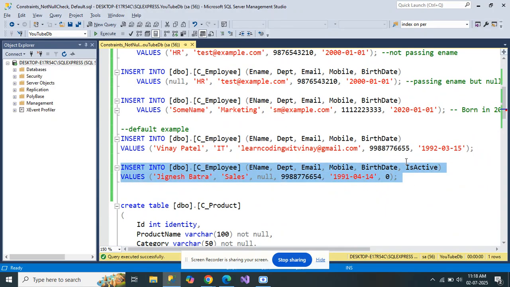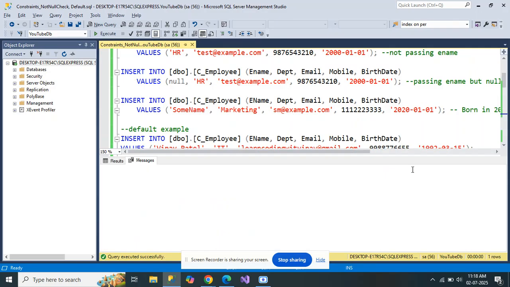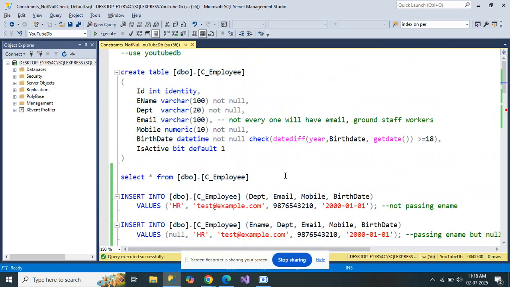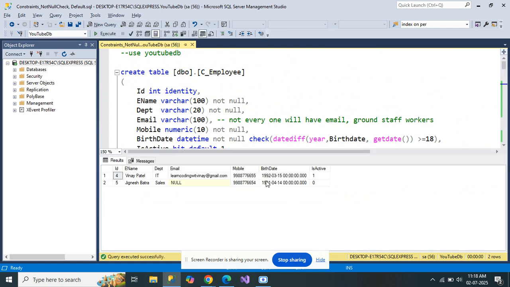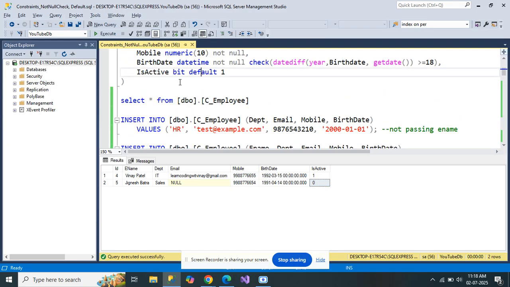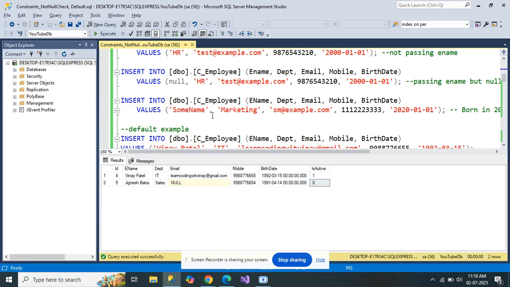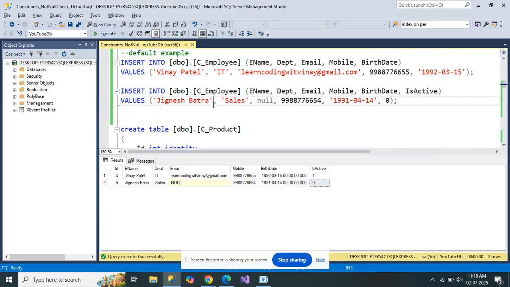Over here, we are passing the is active value, right? And we are not passing 1, we are passing 0. So let's see what will happen. One row got inserted. Let me run this and see, we have the second value in, right? And is active is inserted as 0, because for a column where we have specified a default value, but we are passing a value, the passed value will be inserted. So over here 0 got inserted, and not the 1. If we had not specified it, then it would have been 1, right?